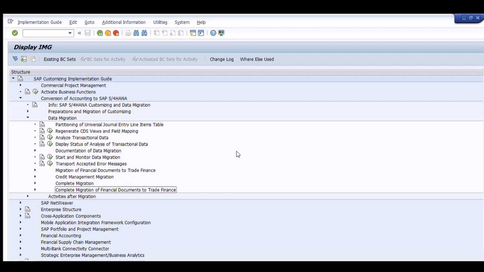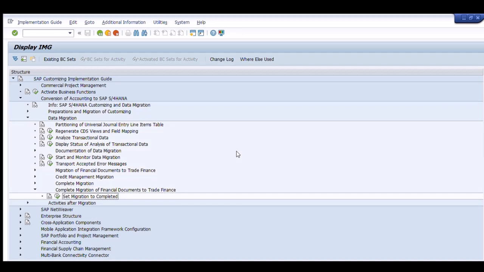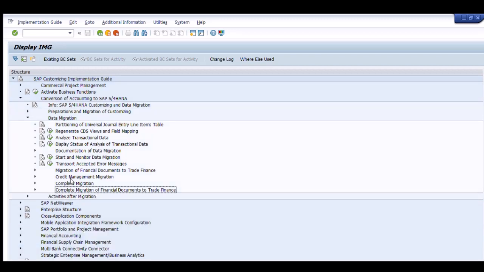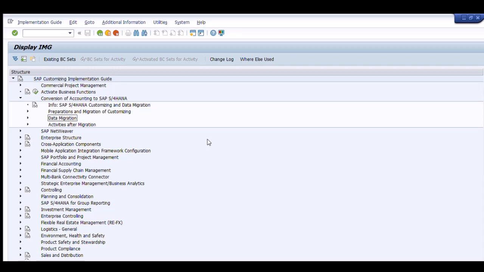Complete migration of financial document to trade finance. Go there and execute this, and once you execute it, there will be a button, set migration to completed. Set that, and as soon as you click on it, it will be set to migrated. Once this is done, whatever documents are not migrated properly, still there is no issue.